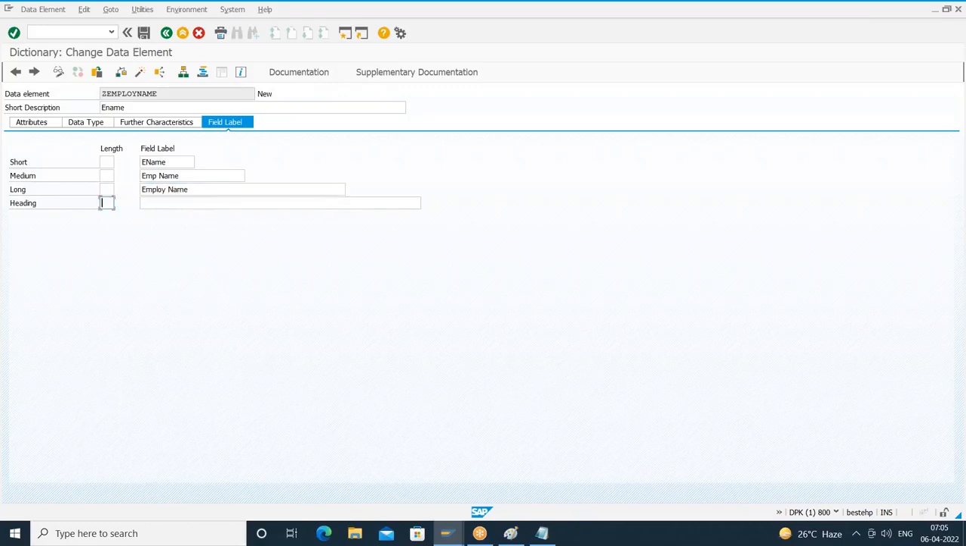Okay, I'll give the heading as something like employee name. Understood? So wantedly, I'm giving different labels for this data element. For the earlier data element, I maintained only a medium label. For this data element, wantedly I'm maintaining multiple labels: short, medium, long, and heading. Okay, done.